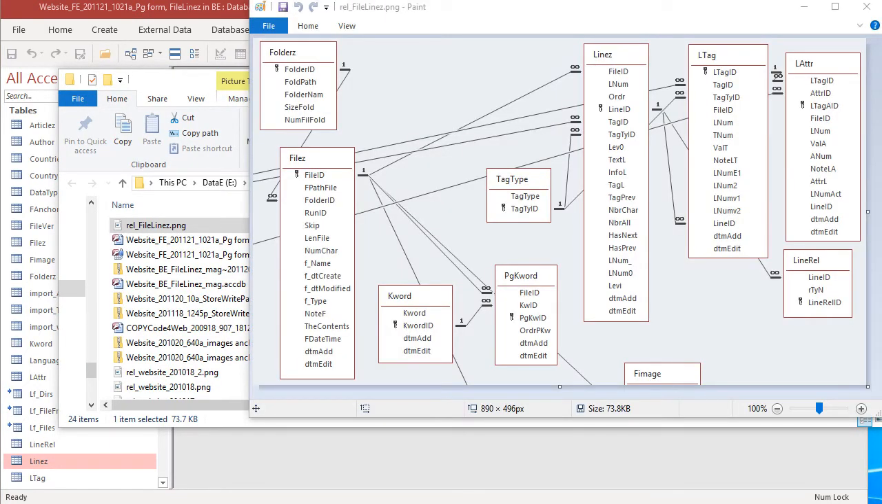Here's part of the relationships diagram. These are the tables that will be linked. They're already in the back end, so they can be deleted from the front end.